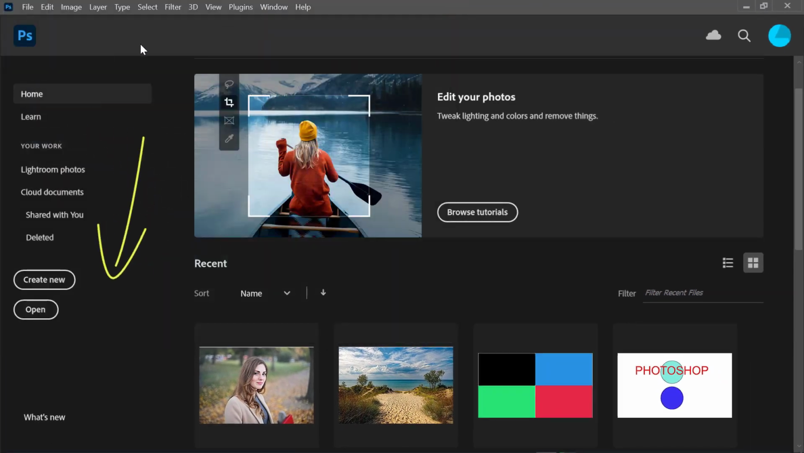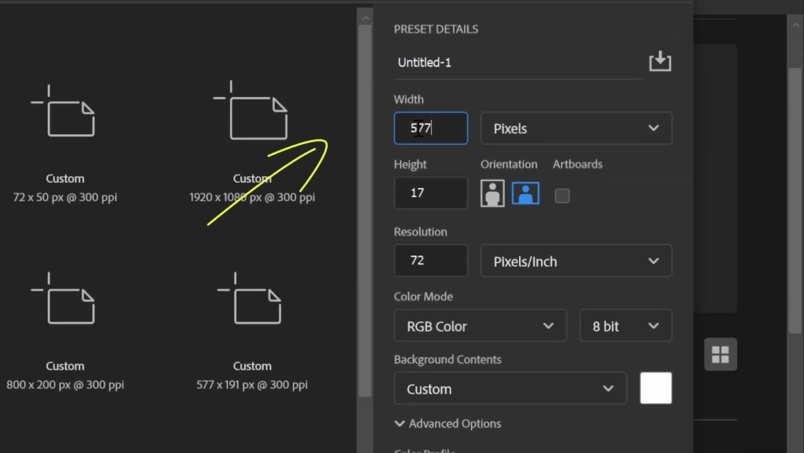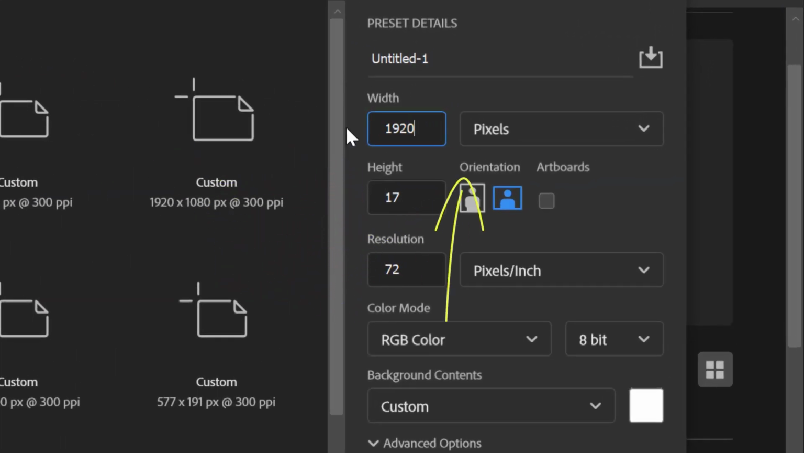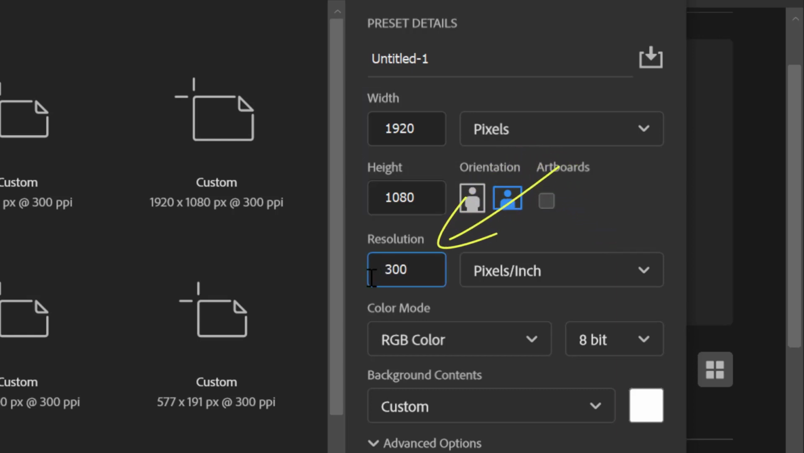We will start by creating a new document, and in the next page, you can choose the document dimensions, resolution, orientation, color mode, etc. You can choose Portrait for mobile devices, or Landscape for a wide screen. For this tutorial, I will create a 1080p HD document, which is 1920 by 1080 pixels, and choose a 300 pixels per inch resolution, which produces a very high quality image.